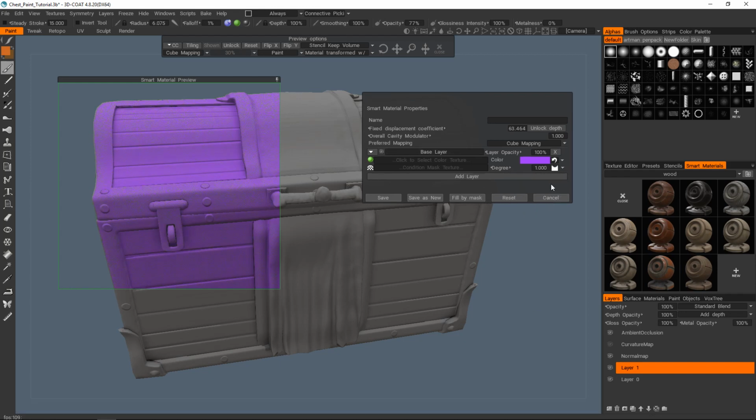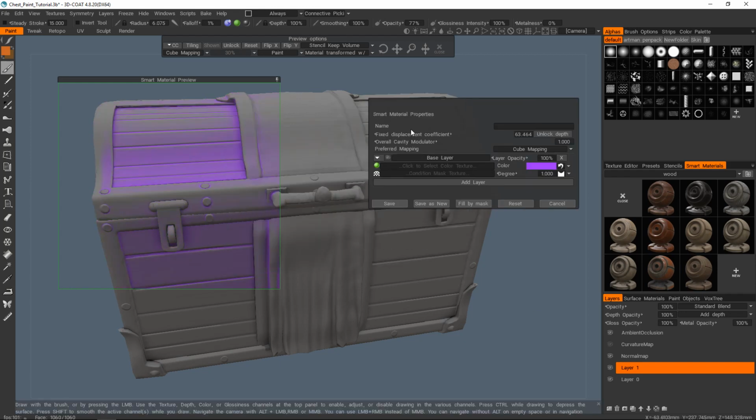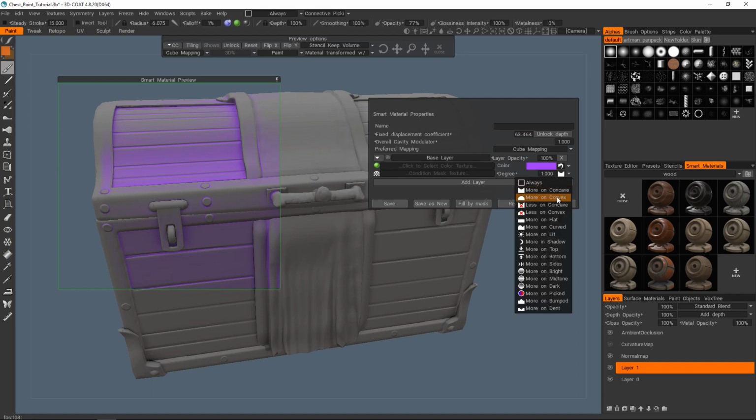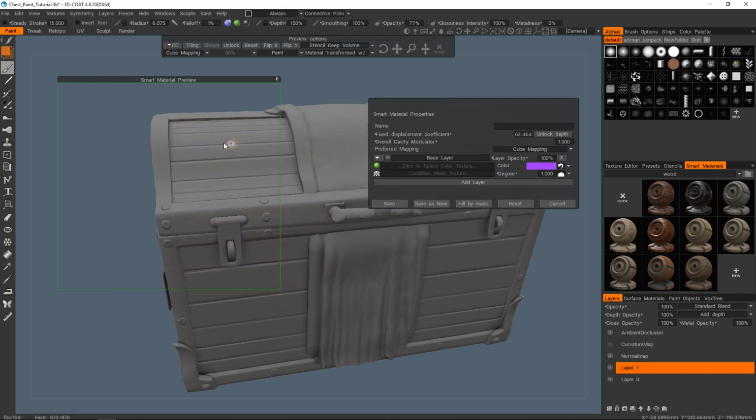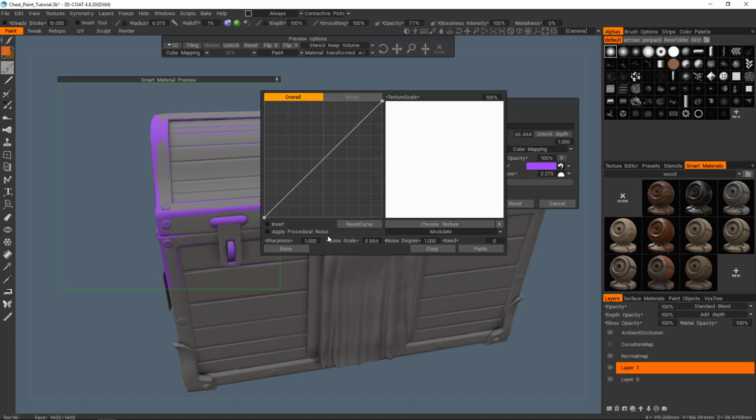So we'll just say more on concave. So now it's ignoring the convex areas of the mesh, and it's only applying it on the concave. And then similarly, you can have it the opposite. So now, as you can see, it's only appearing on the edges, and you can control the strength of this, which is pretty cool. And then this is where you might want to use, let's say, a noise.